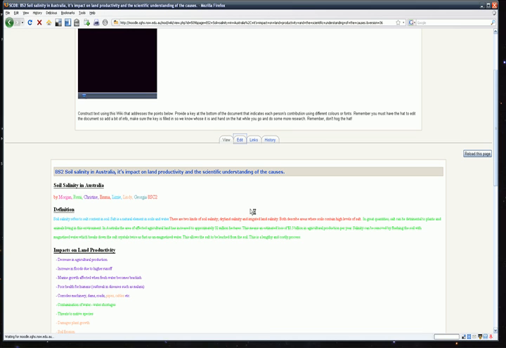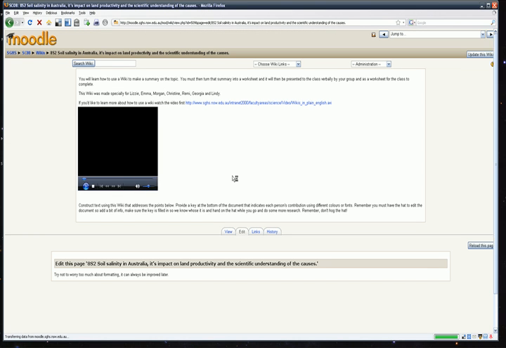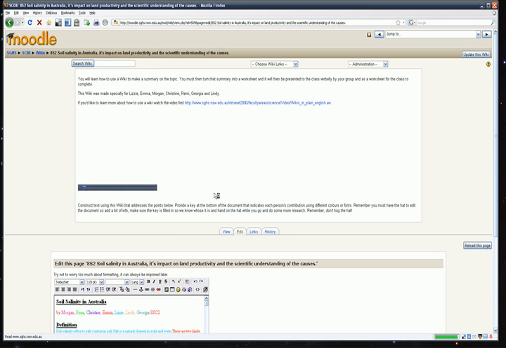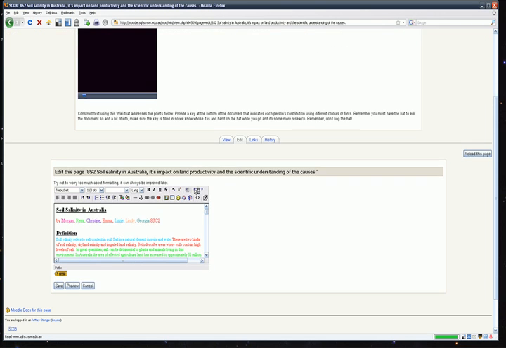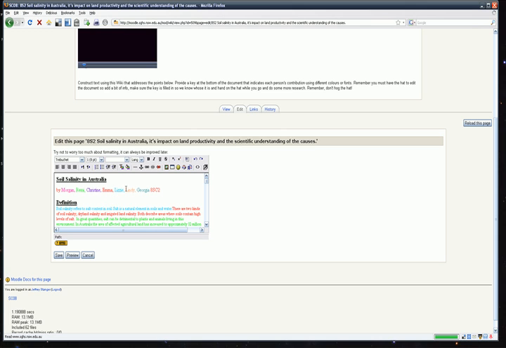So it would have been empty, and when they click the edit button here, this is in Moodle. There's a wiki plugin in Moodle, and it's quite simple, so that's really good. And we've got the video playing here. Just close that. And here's the window that they would have seen when they started.